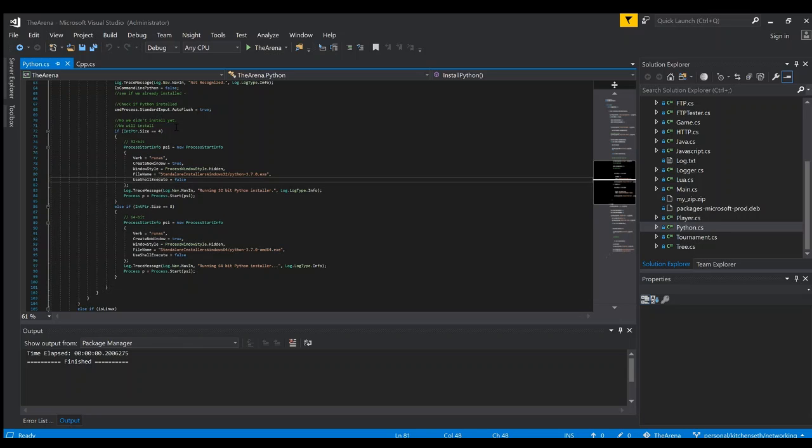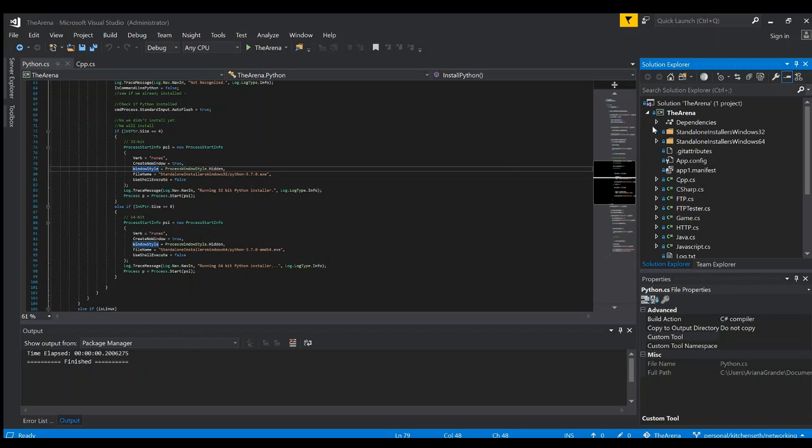So if we're 32-bit, we're going to run the standalone Windows 32 Python installer, which I've basically downloaded from the Python site and put it in a folder up here. So you have the standalone installers for Windows 32 and standalone installers for Windows 64. For Linux environments, we will just install from apt-get, and you'll see that command later on.